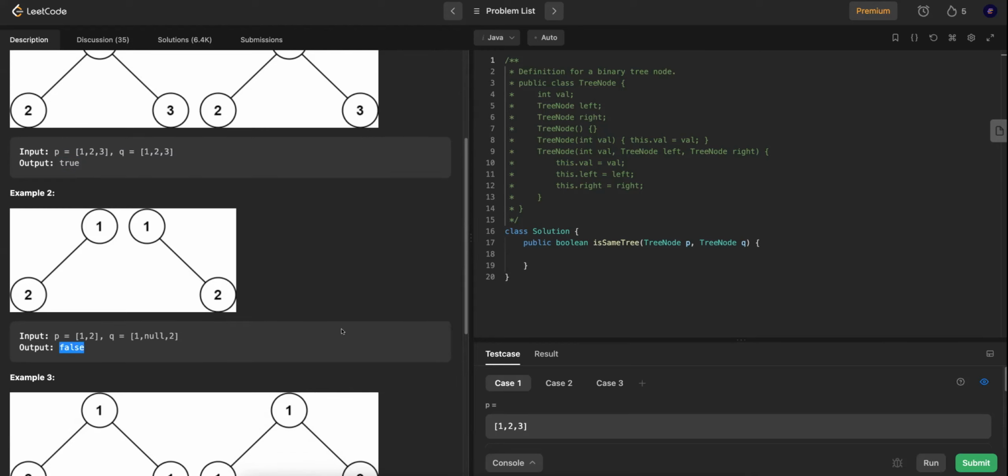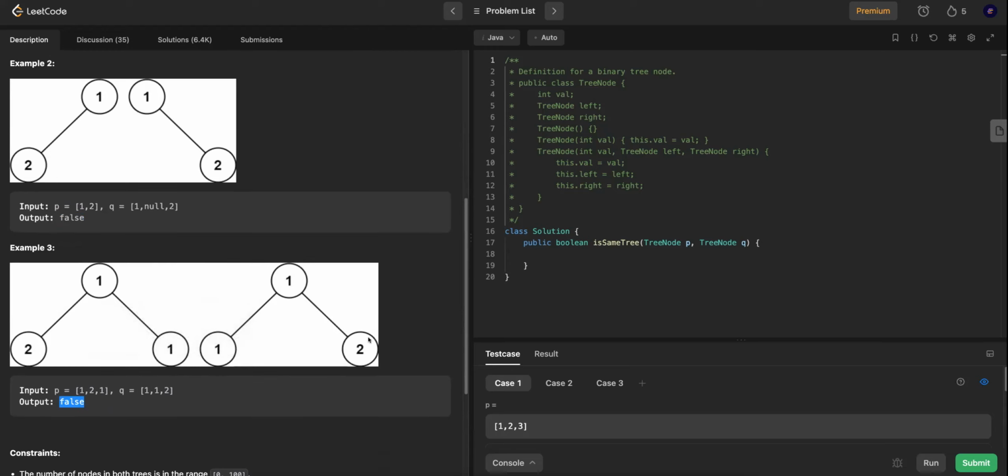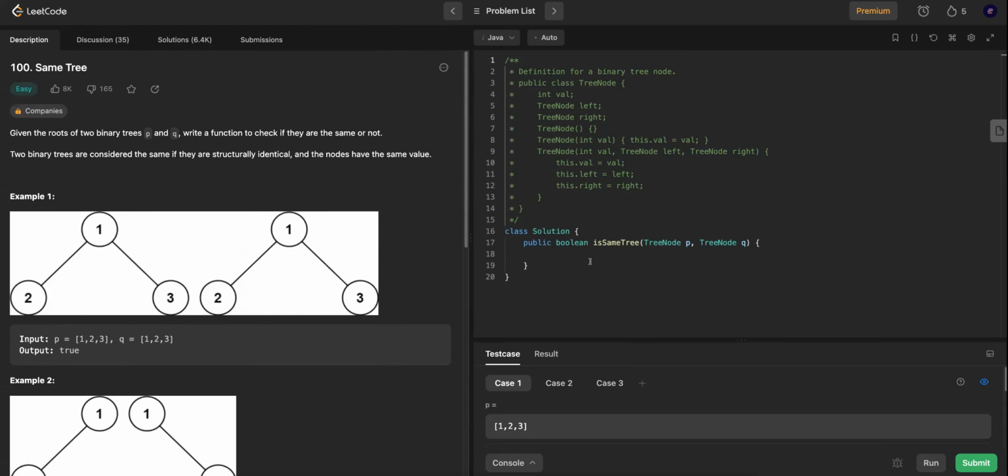So we return false. Here, again, the structure looks identical, but let's check the values. Here we have 1, here we have 1, the root node is 1. And on the left subtree here, we have 2. But in the second tree, the left subtree has value 1. So the values are not matching, so the trees are not the same and we return false. Here the structure is identical, but the values are not the same.